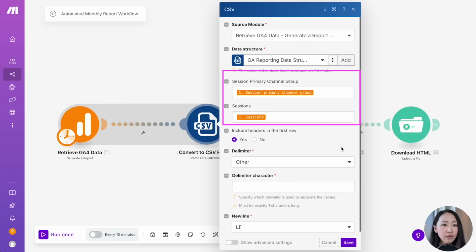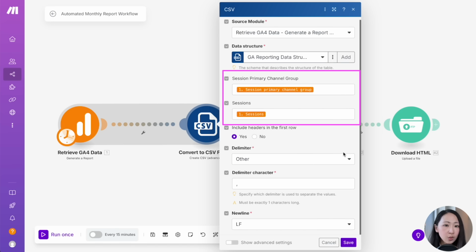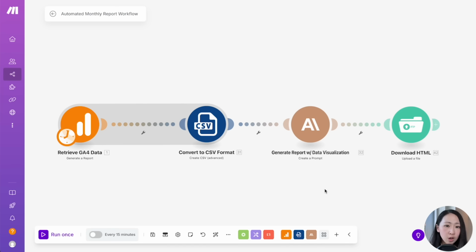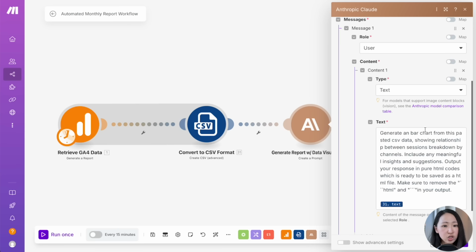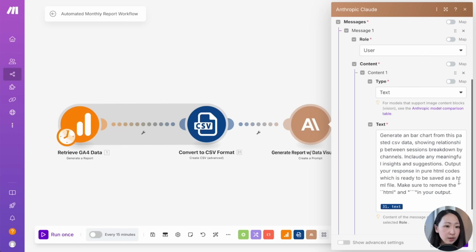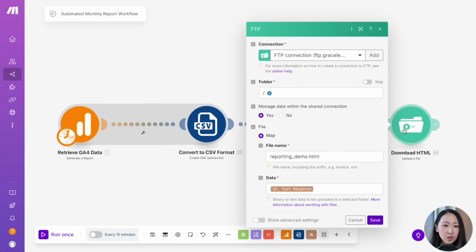You can see we can define what values we want to get. So in this case, that is channel and sections. Then it will pass to Claude to generate the report insights with visualization and output in HTML codes in our predefined prompt. And finally, we will upload to a server with our specified file name, so we can download it or later open it on the domain for sharing purpose.